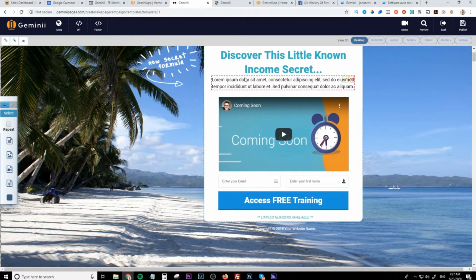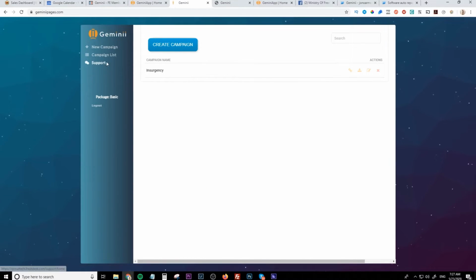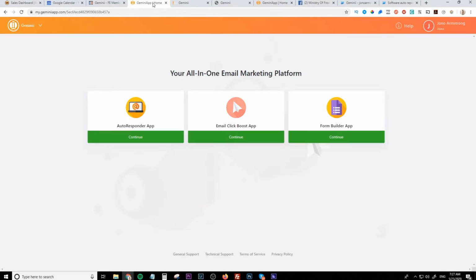Now, once you start using this, all of the emails are going to be added inside of the Geminii app, which you will then be able to go and download. So you can download these to a CSV file. And then you will be able to upload them into the second part of the app, which is the autoresponder.